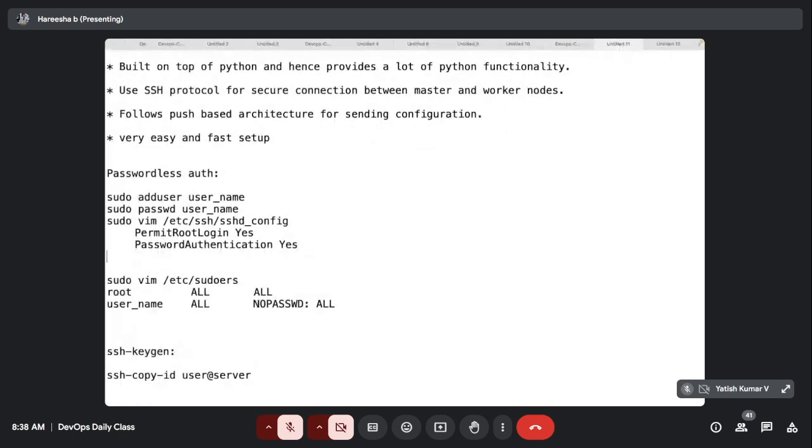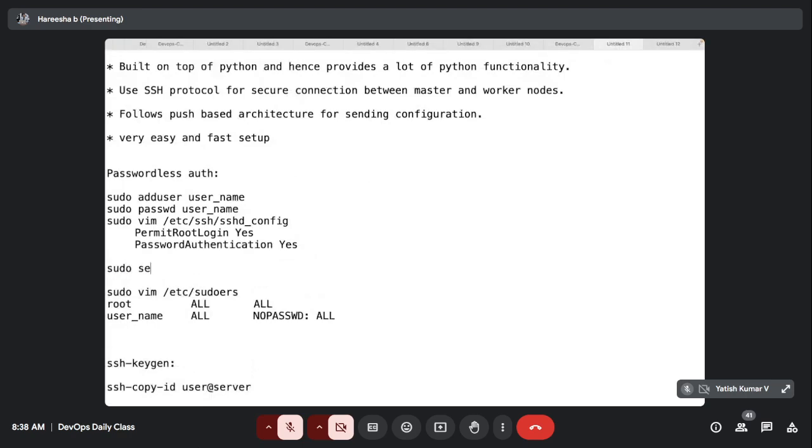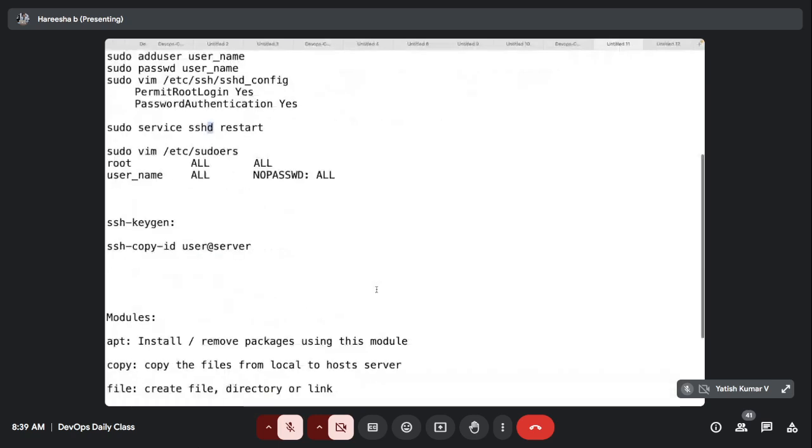Over here we should not miss one: sudo service sshd restart. If it's Ubuntu, it's ssh. Yes, okay, sir. Now that's it. We're done.